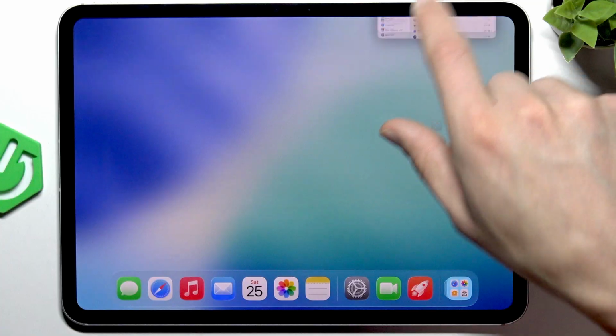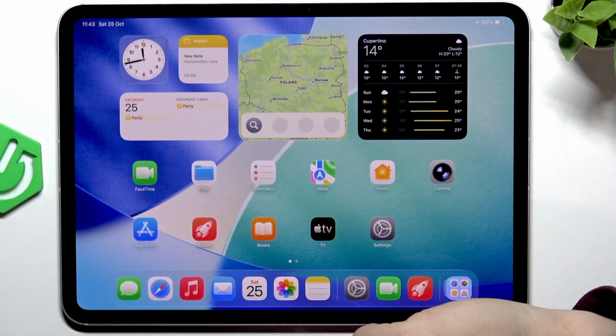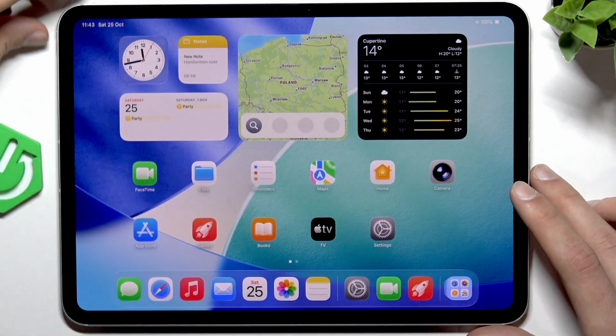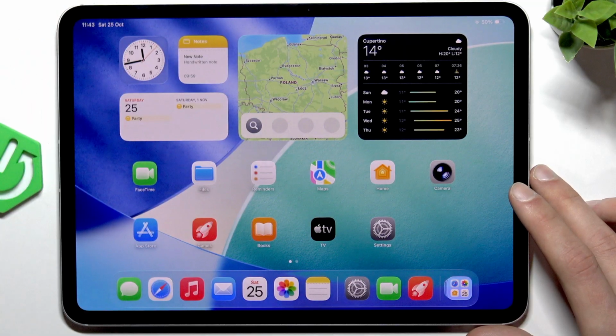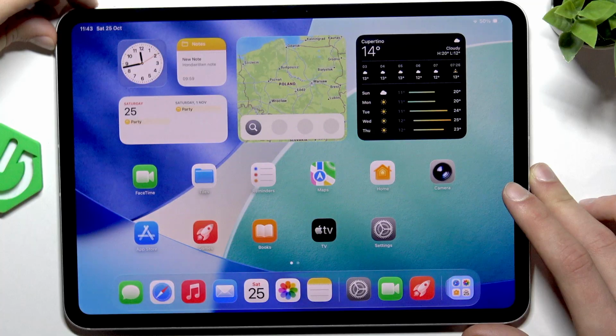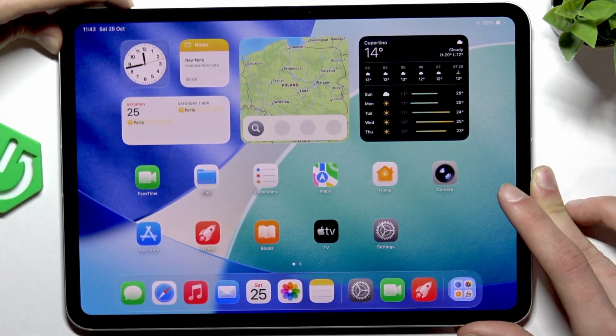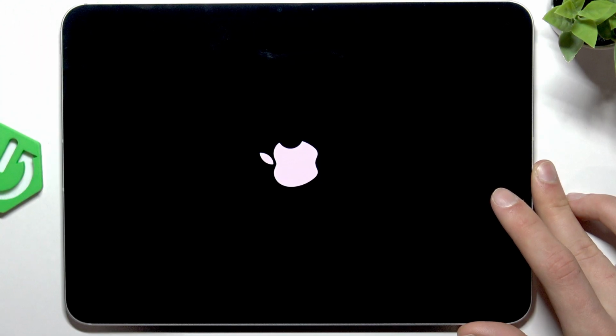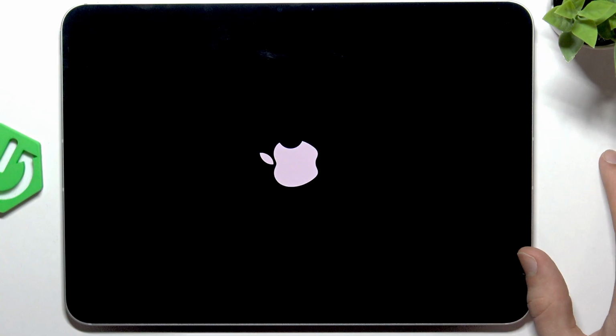Now besides, if you want to clear temporary files, you simply have to restart your device. This works on all Apple Silicon processor devices. Simply hold down the power button and volume down key, then slide to power off, and just wait until your device turns off. And after that, turn your device on by pressing the power button, and this way you will clear the cache, the temporary files on your device.